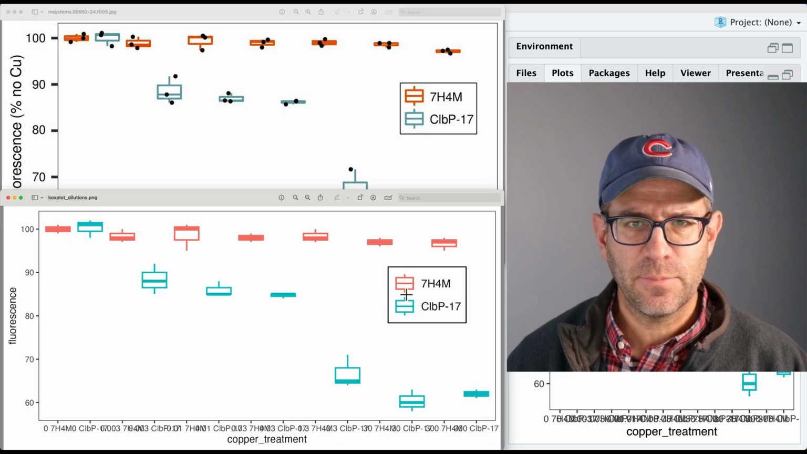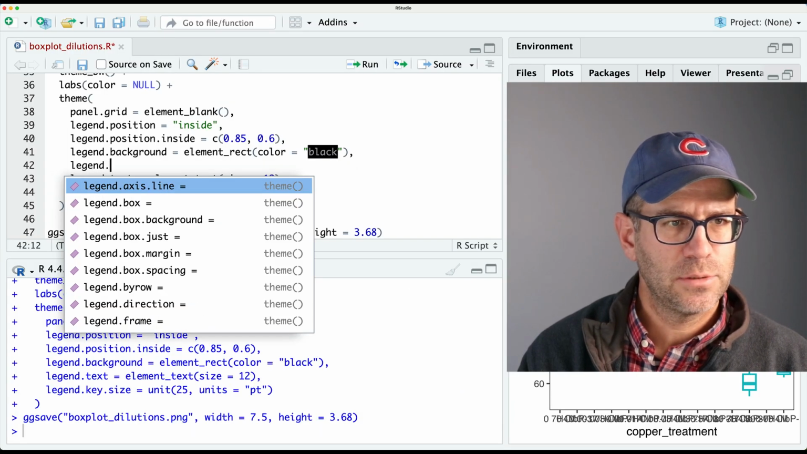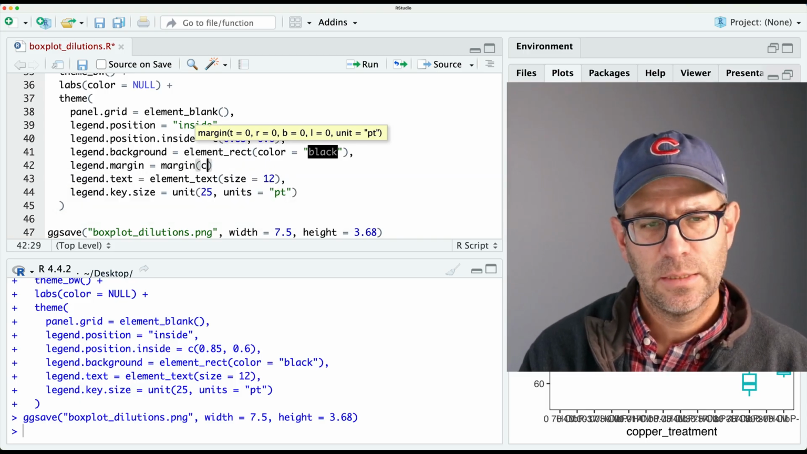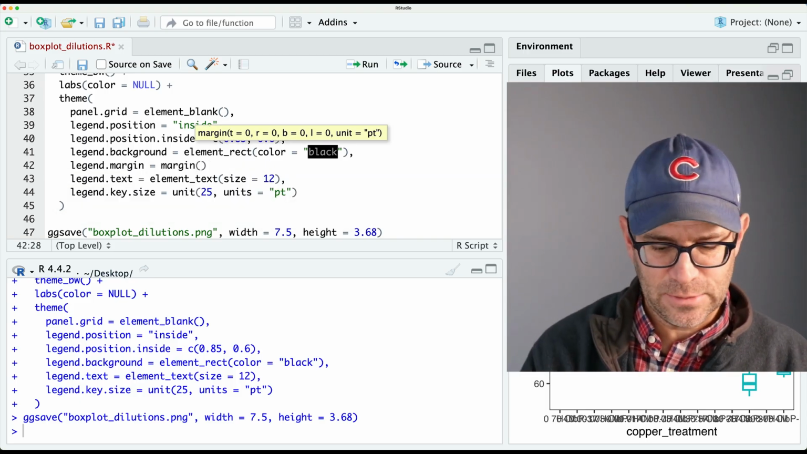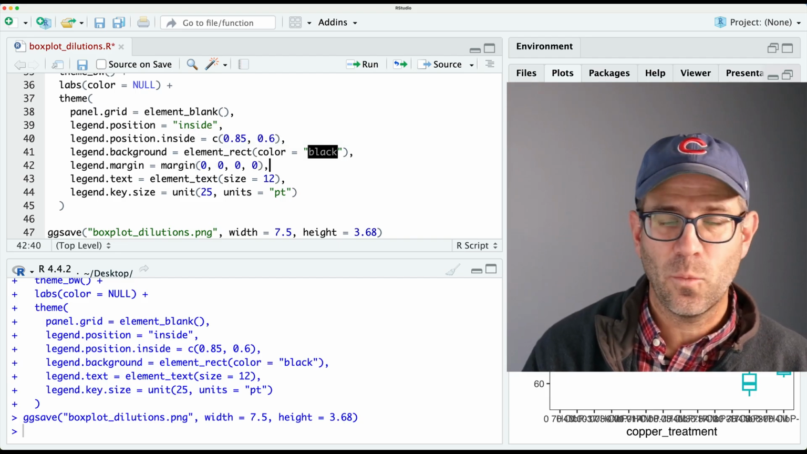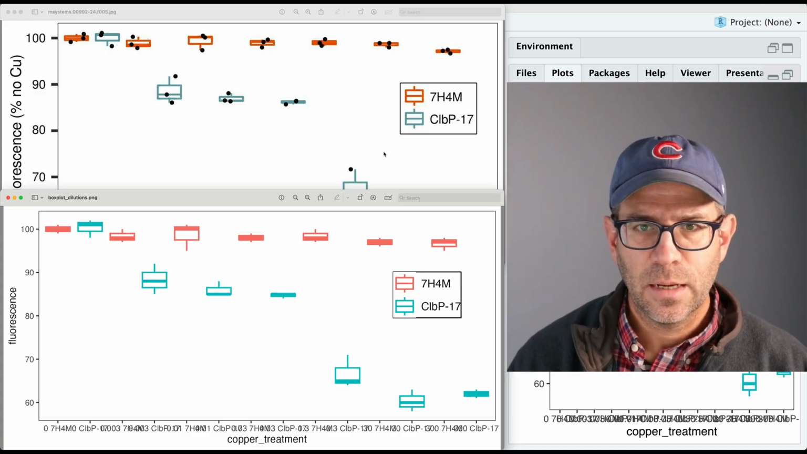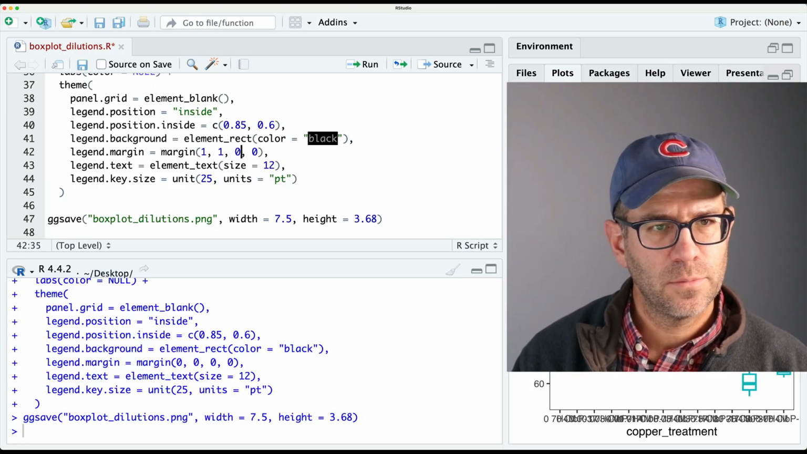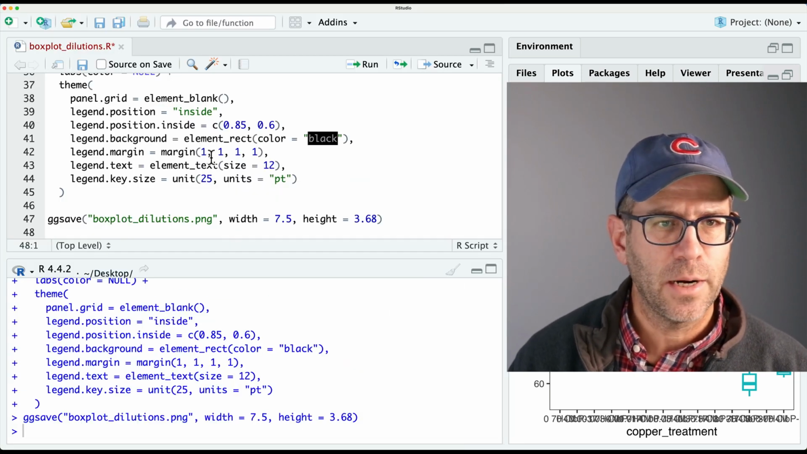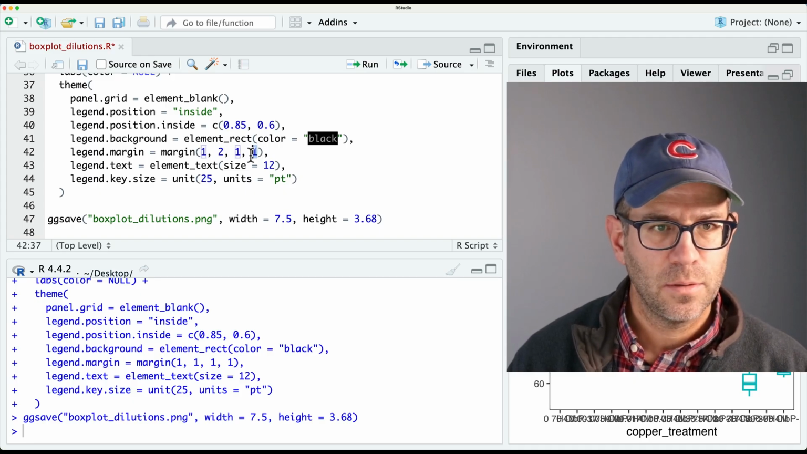Their margin does seem to be a bit tighter on the legend box. We'll do legend.margin equals margin, and then I like to make everything 0 and then work out from there because it's not immediately clear to me what the default is. Okay, so that really collapses it in. So let's make it 1 all the way around. Thinking maybe it needs to be 2 on the left and right. So top, right, bottom, left.